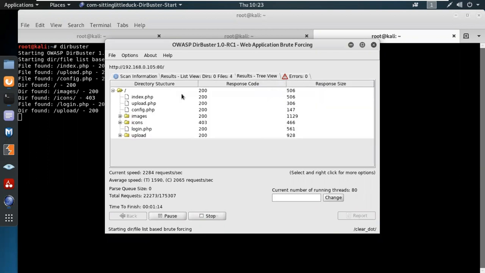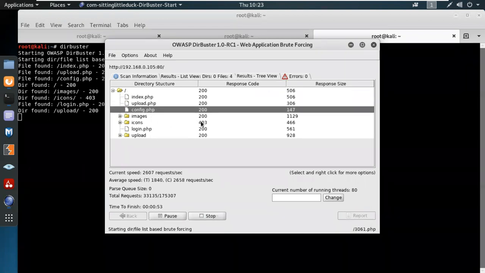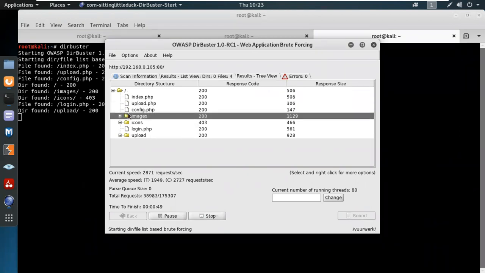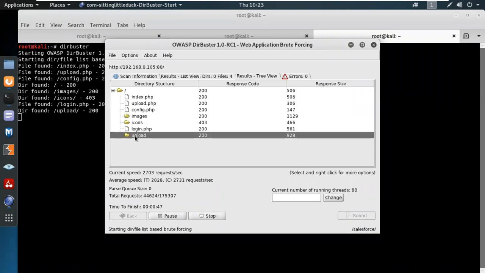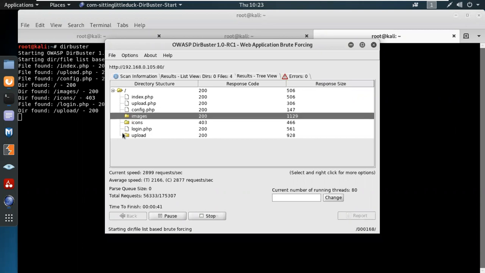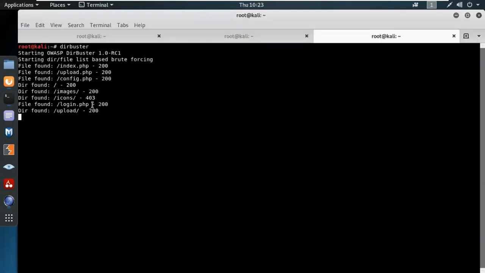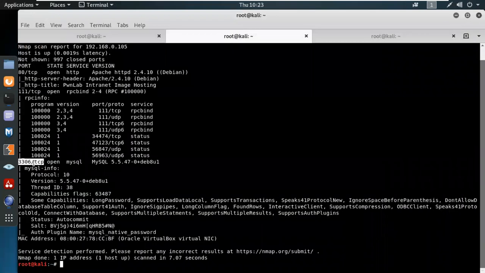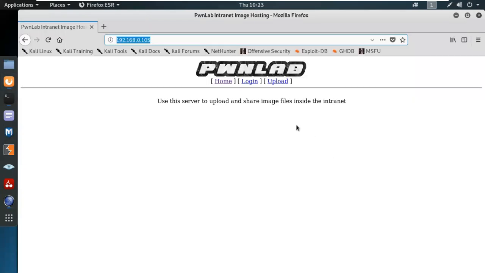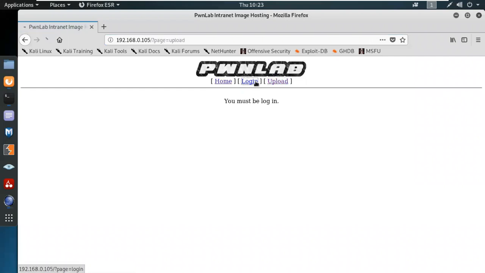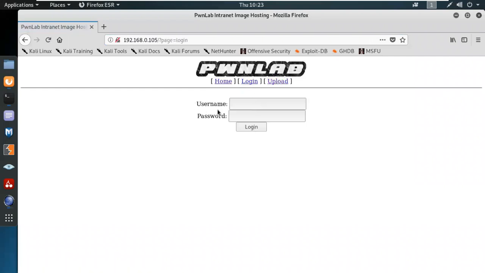So what do we have? We have some index.php, some upload, some config.php, and some image directories, and the login. So over here, we can see that in the back end MySQL was running, and we have login, home, and upload. So you must be logged in. So they have given a username and password field.